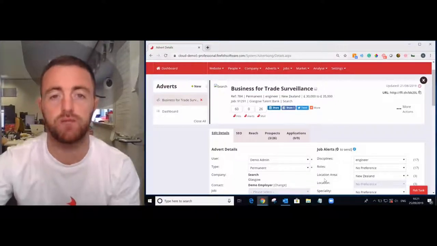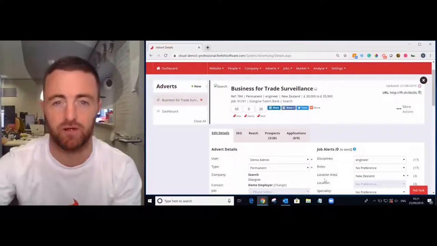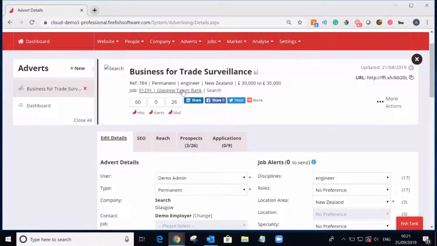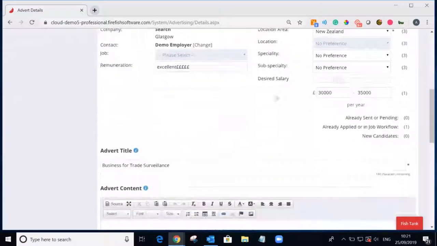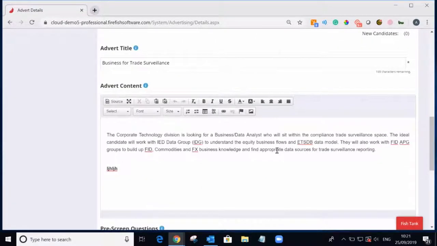This is where we want to make our placements from. We want to identify where our candidates are coming from. So if we look at a live job I have at Firefish right now, which is for business trade surveillance, we can post that job directly onto your website, as you already know.